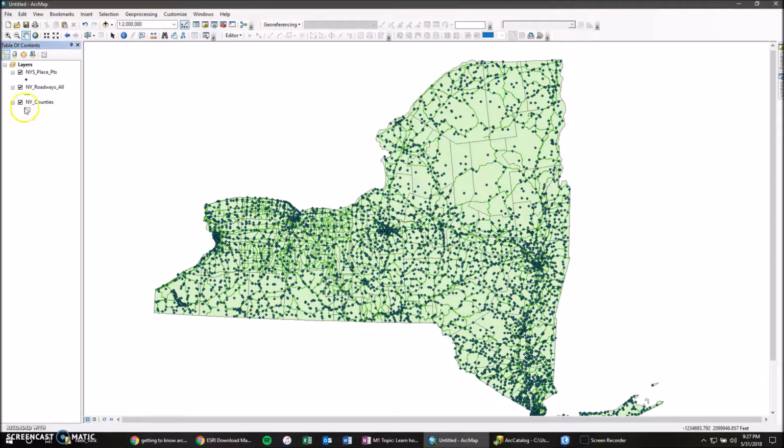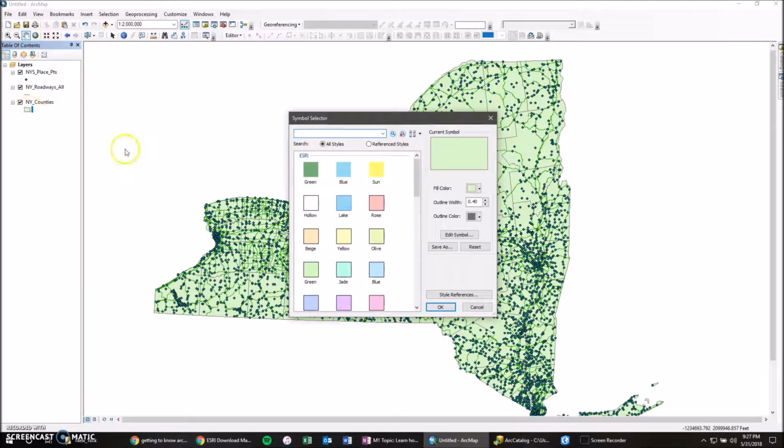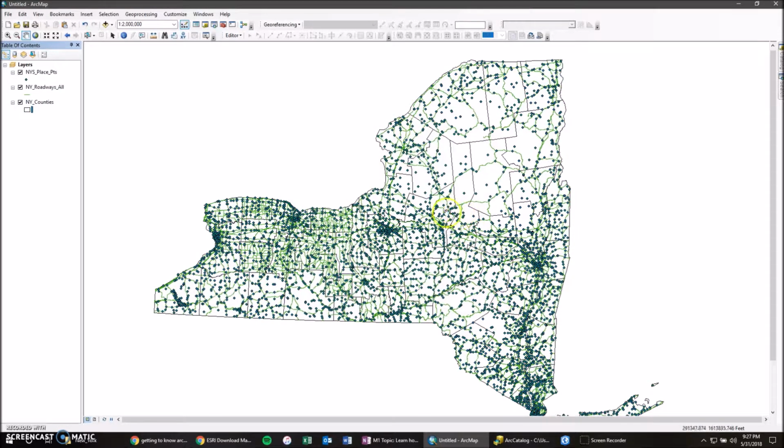If you just click on the icon here, you can get to ways to display this data set a little differently. So if we want to have it shown as hollow, we can do so.